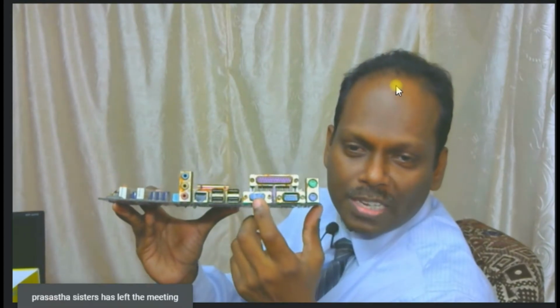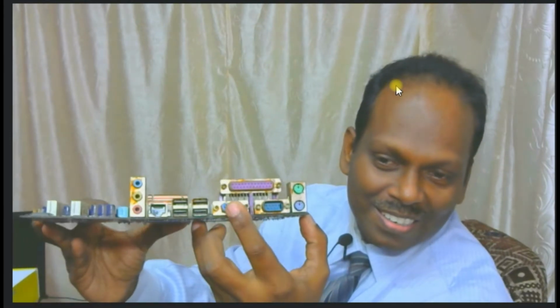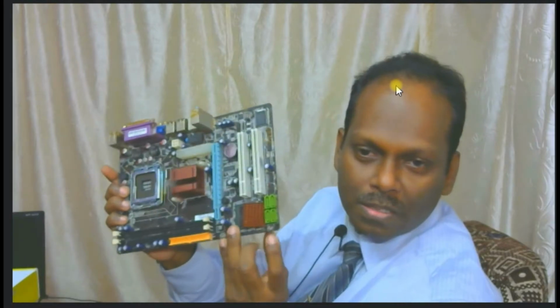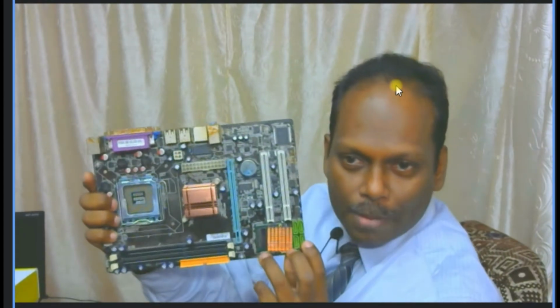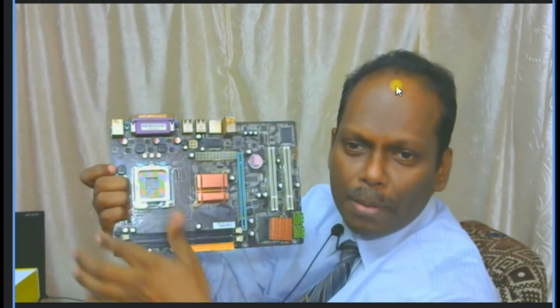This one is the monitor connector. This one is LAN. And this one, RCA jack: one for speaker, one for microphone, one for headphone. And what about this green one? This is the SATA, where the other day we connected the devices, SATA connectors. So these are the main parts of the computer.